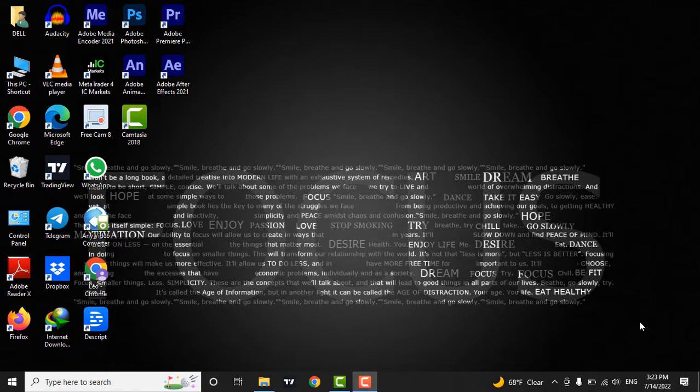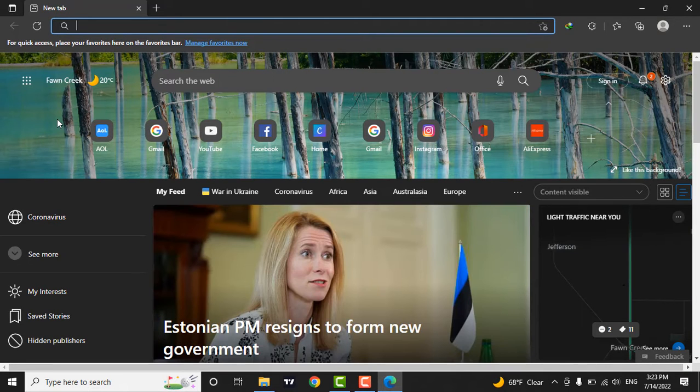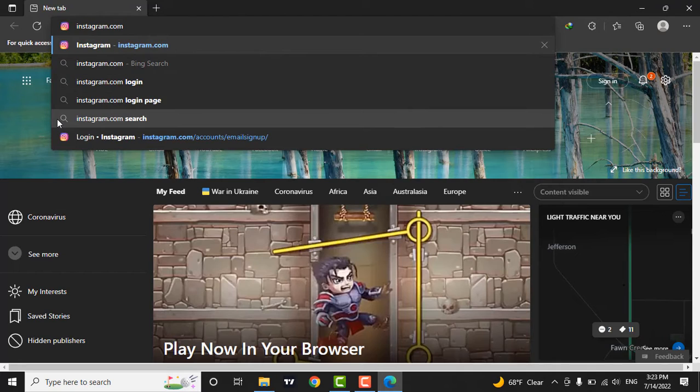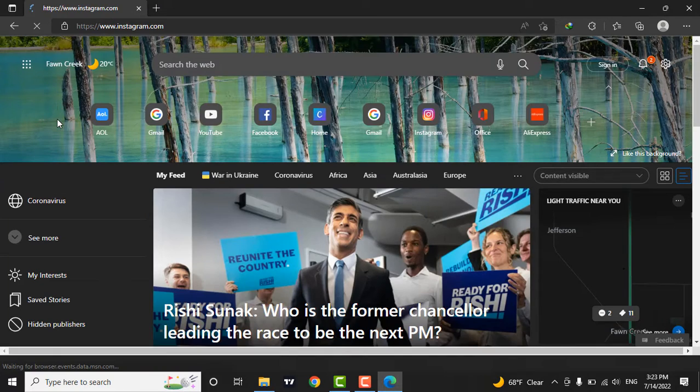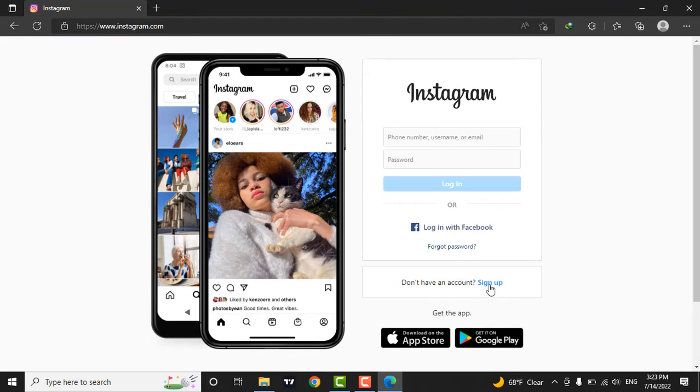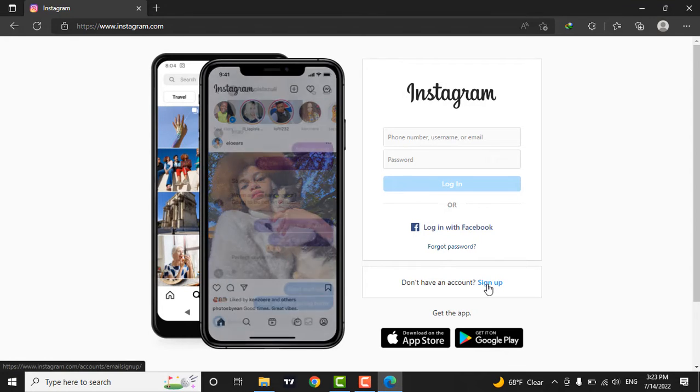In order to create an Instagram account, you need to open up a browser. In the search bar, type in instagram.com and press enter on your keyboard. Now click on the sign up button.